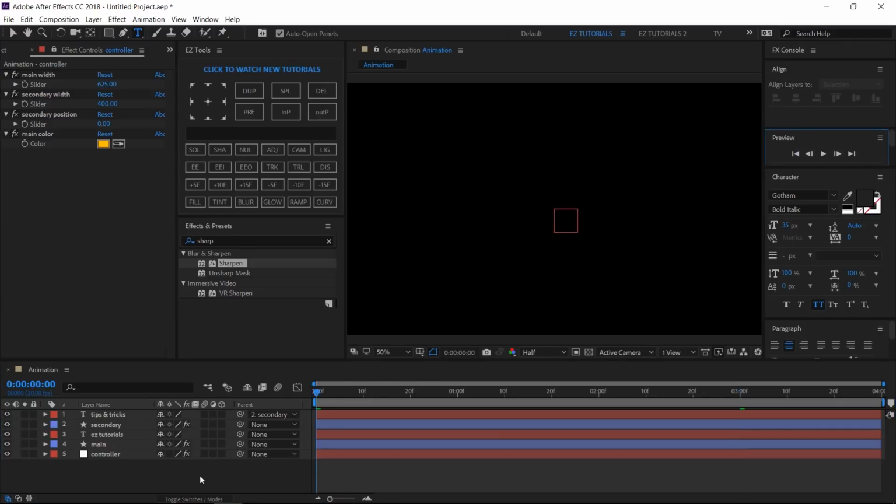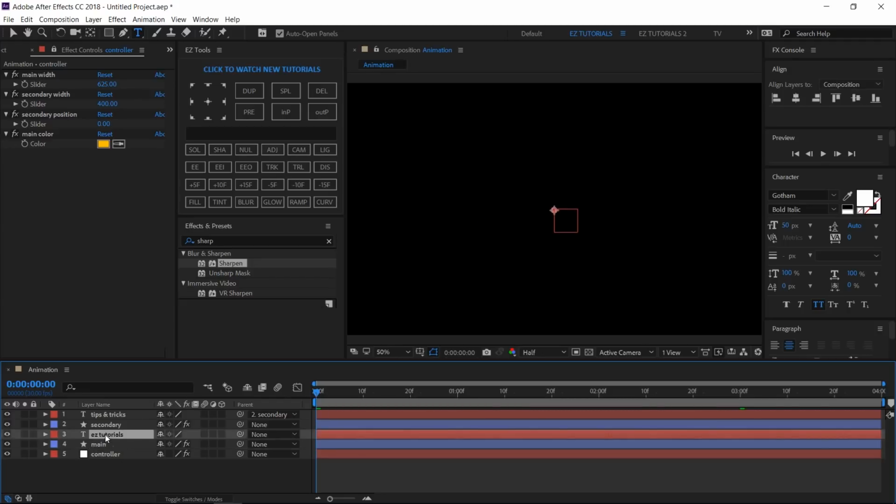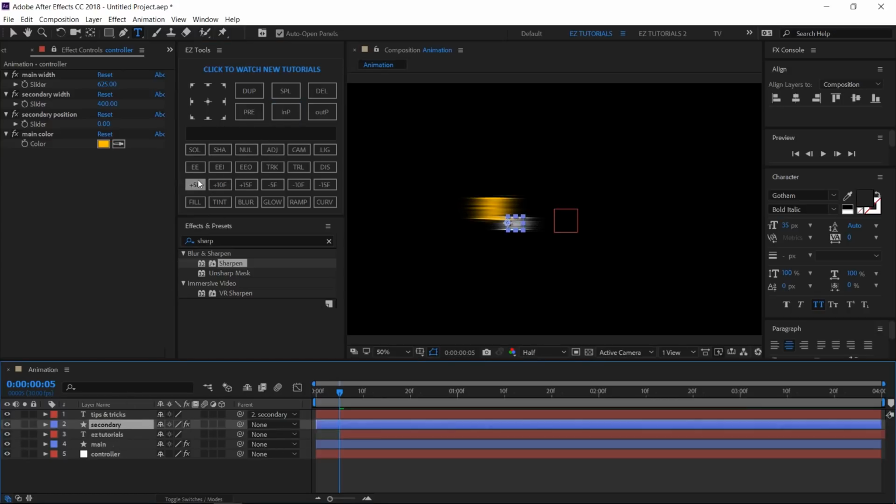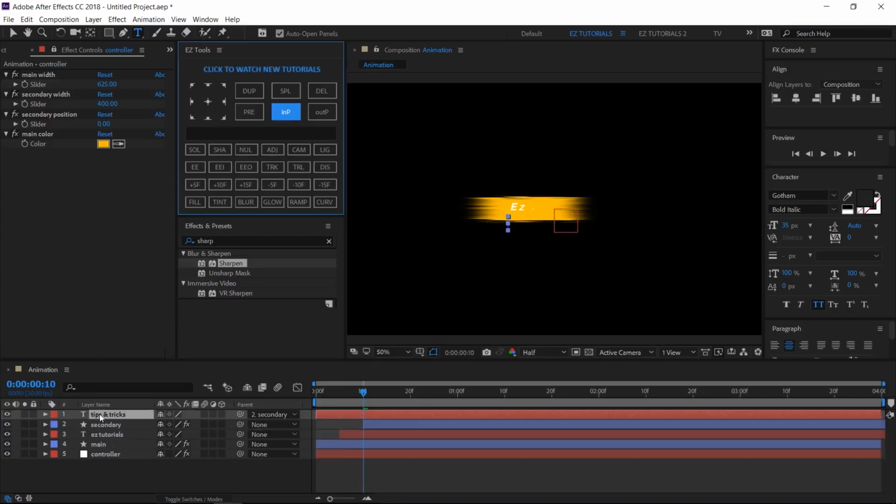Now we have to offset these layers, so follow my steps. Go to the beginning of your animation. Select the main text layer. Move 5 frames forward, and click here to change the layer start time. Select the secondary shape layer. Move 5 frames forward, and change its start time. Select the secondary text layer. Move 5 frames forward, and change the layer start time. Our lower third animation looks like this.